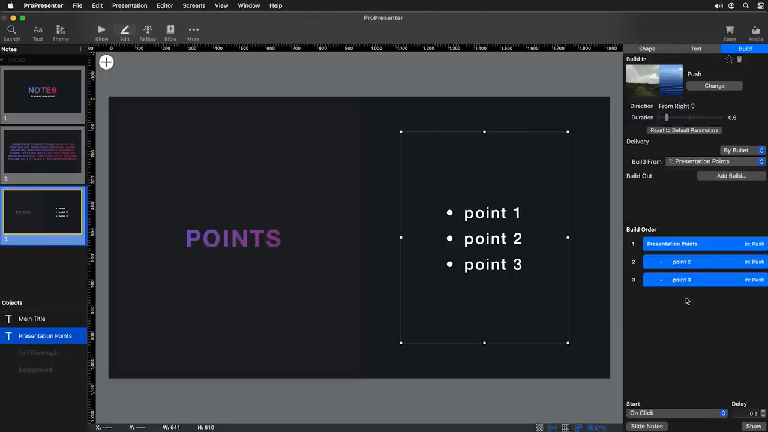And you'll see down here at the bottom that we have 3 different transitions, and each one of these is going to happen on a different click. So let's see how this works. We're going to go back to show.